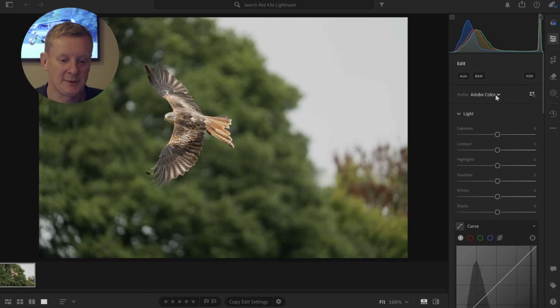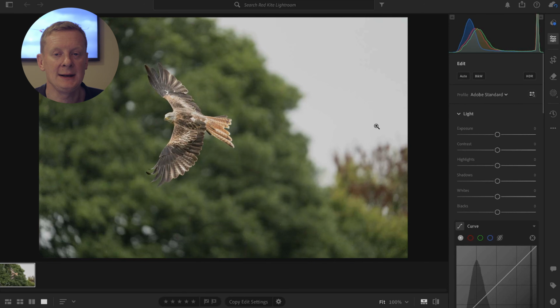So the very first thing I'm going to do before I start any editing is go all the way to the top, and the profile I'm going to set to Adobe standard because I don't want any color correction whatsoever on the photo.